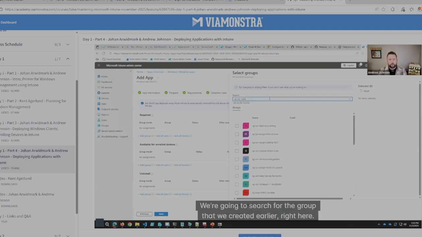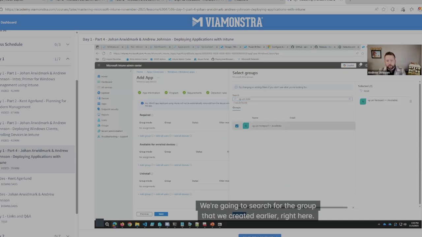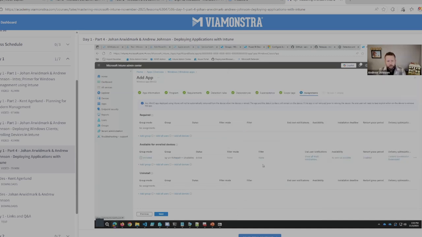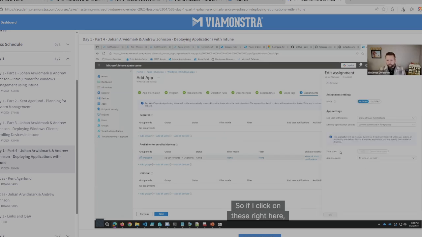We're going to search for the group that we created earlier, right here. And once we select this group, you can see we have some options available. So if I click on these right here, you can see that we can configure our end user notifications. We can say whether or not we want to include the group. So when I assign a group as included, that means everyone in the group is going to receive this assignment. They'll be able to install this application through the company portal if they so choose.